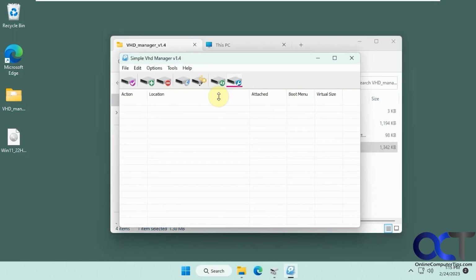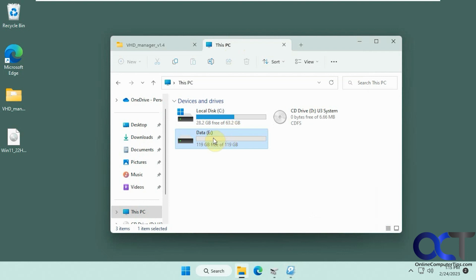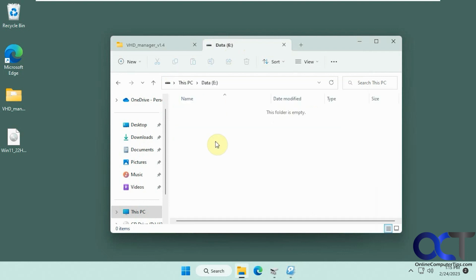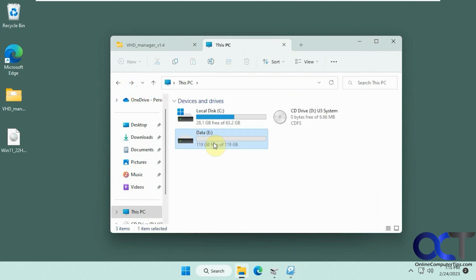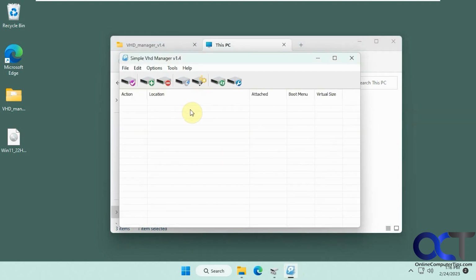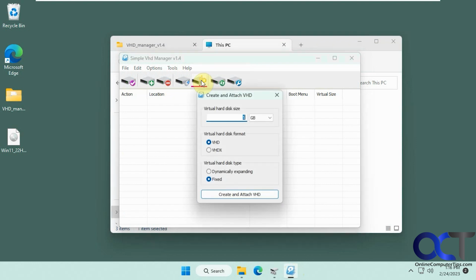All right, so we have this physical drive in this computer, 120 gigs, nothing on it. That's where we're going to place our virtual disk files. You could put them elsewhere too, but we're just going to do this for testing. Once we're in it, if you hover over each thing, it'll tell you what it does. We're going to go to the create option here, so create and attach a VHD file.